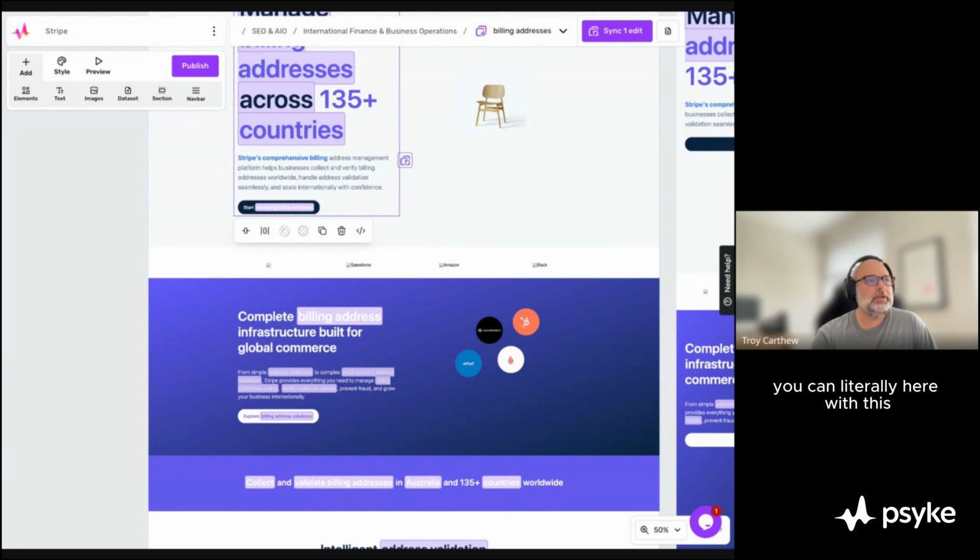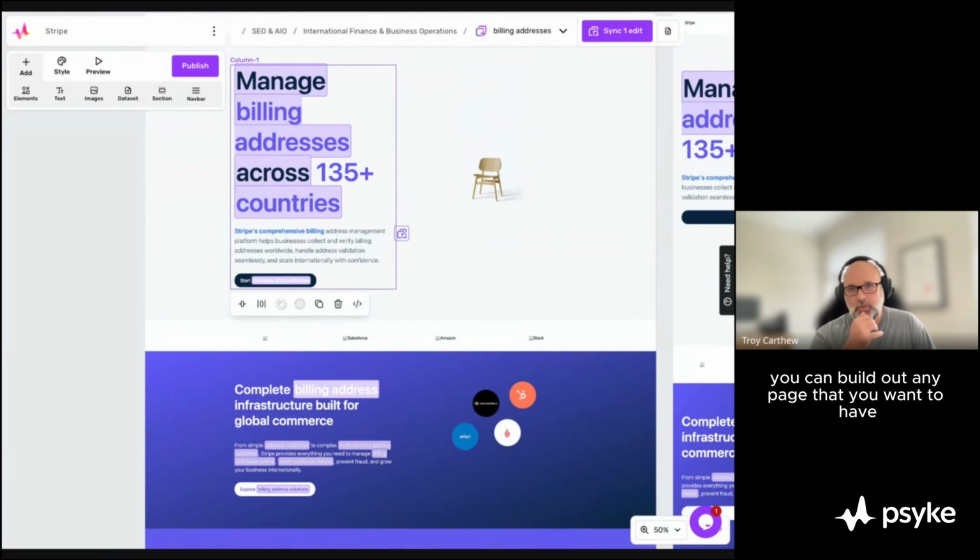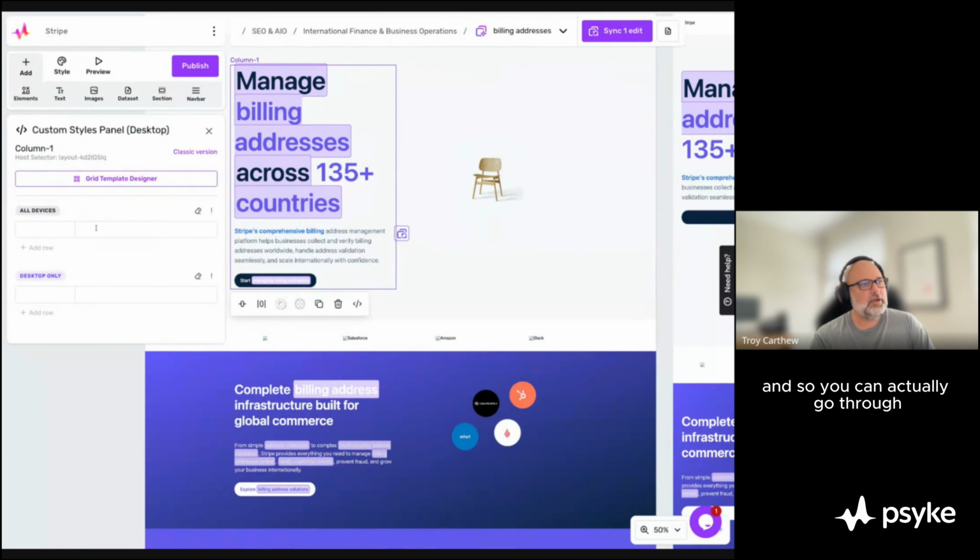You can literally build out any page that you want to have with this. And even if there's something that we can't do natively in here, so we don't have a button to do a particular styling or something like that, for example, we have this custom styles element. And so you can actually go through and add all your own custom styles. So if we don't have a button to do it, you can style it yourself that way.